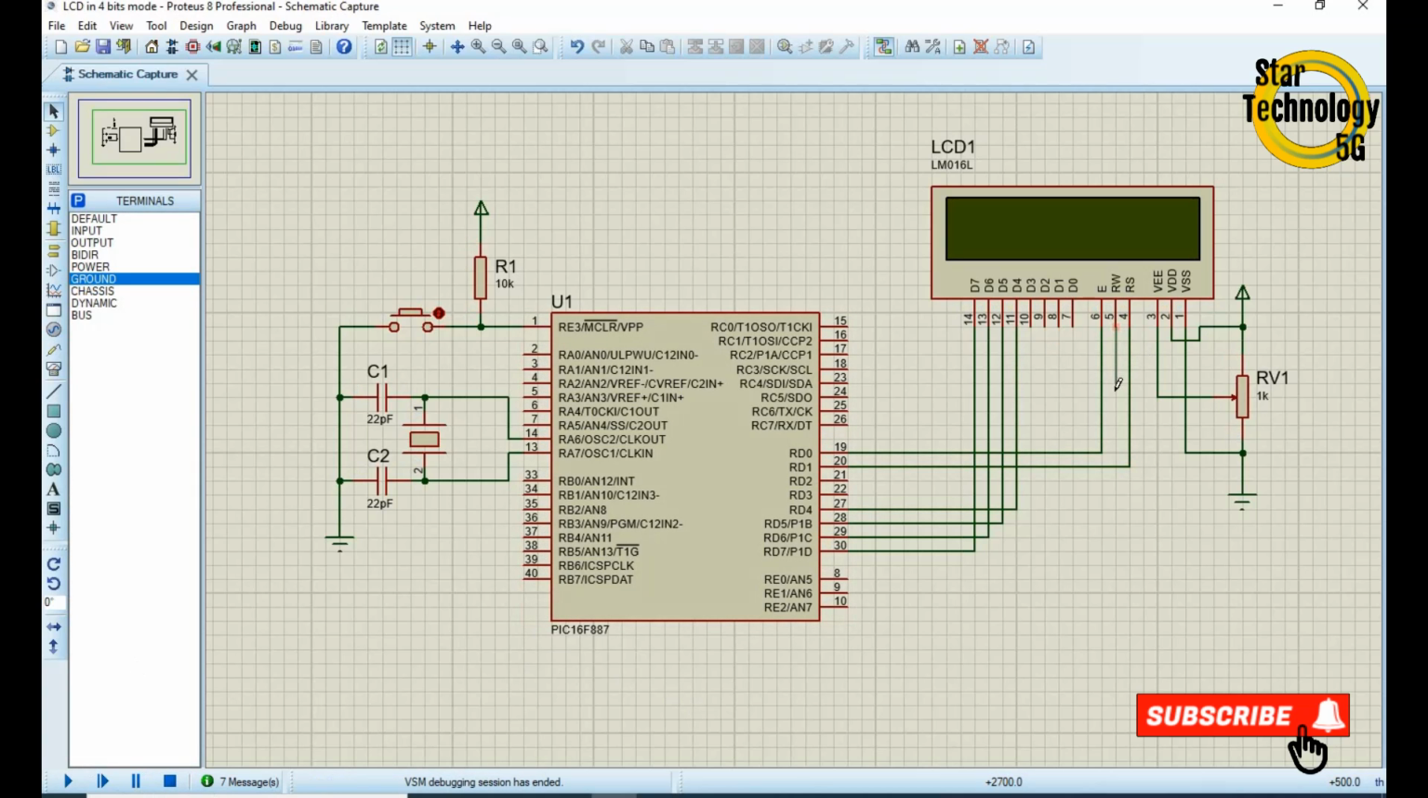I forgot this one, we need to connect it with ground. Yes, pin. You can see the data is written, Start Technology, on the LCD.